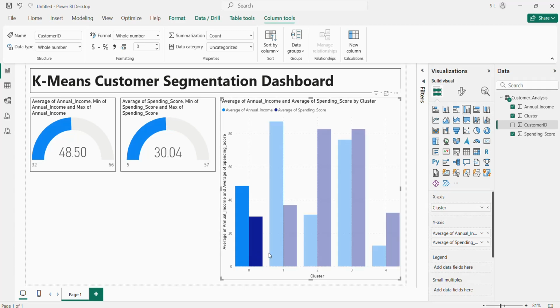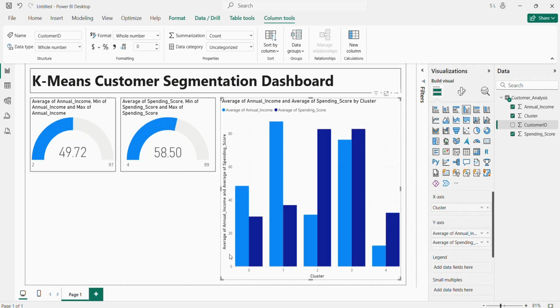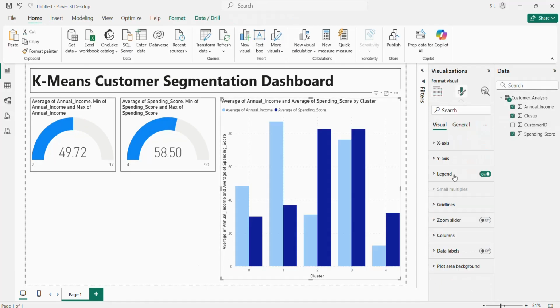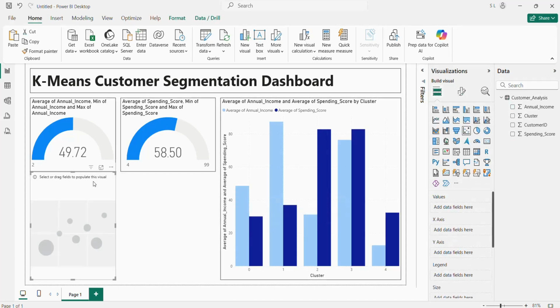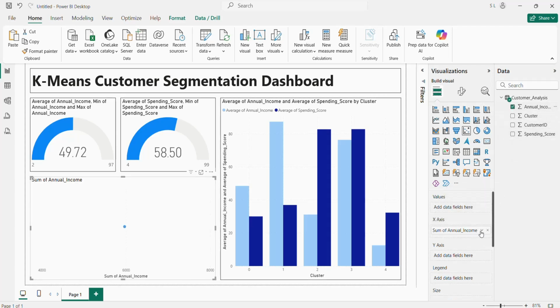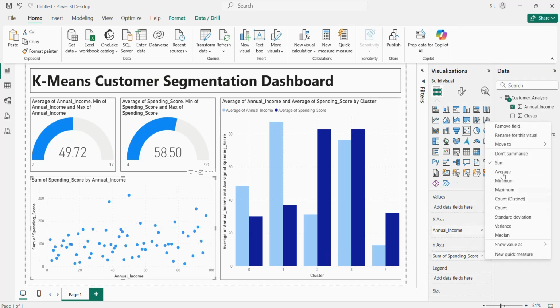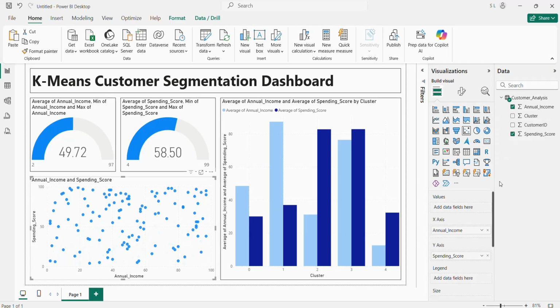Now you have your 5 clusters with their average income and spending, along with minimum and maximum values in gauge charts. Turn on the visual borders for the column chart as well. Finally, add a scatter chart to your dashboard. Add annual income to the x-axis without aggregation. Add spending score to the y-axis, again without aggregation. Add the cluster field to the legend area.